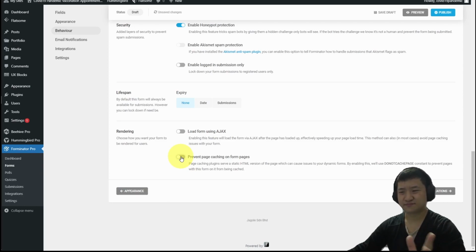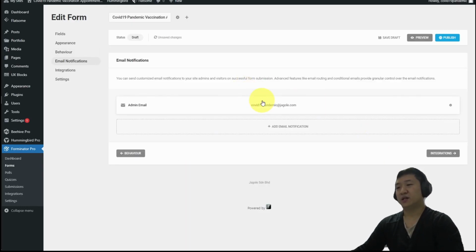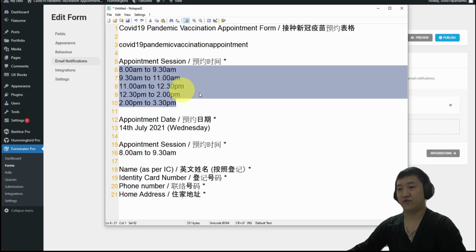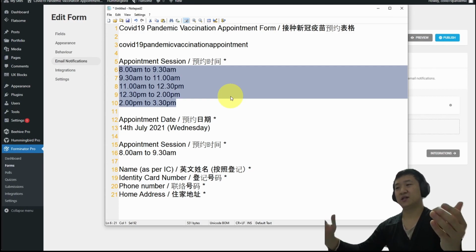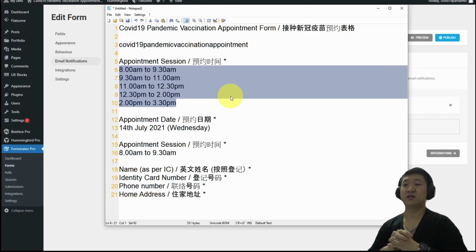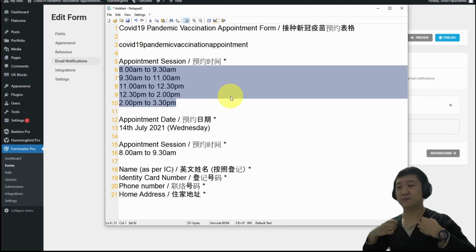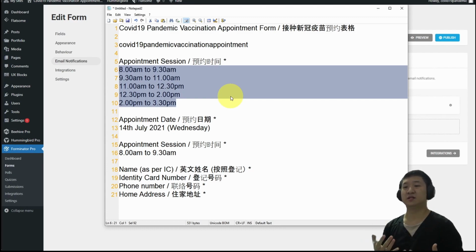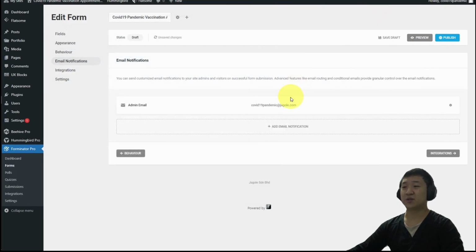become not updated. So I just click this, then email. Okay, as per our current scenario, each of the time slots should have 200 submissions, and there are 5. Because this is a pandemic vaccination appointment, it's going to be full, which means after this form is completed, it should have 1,000 submissions. So in terms of 1,000, I don't think it makes sense to receive each of the notifications. So for now, I'm going to delete it.